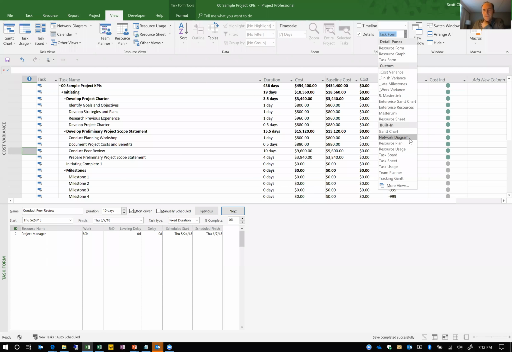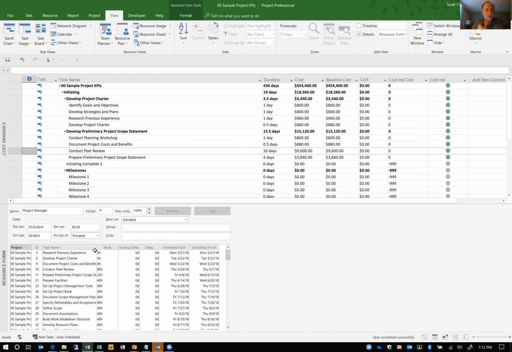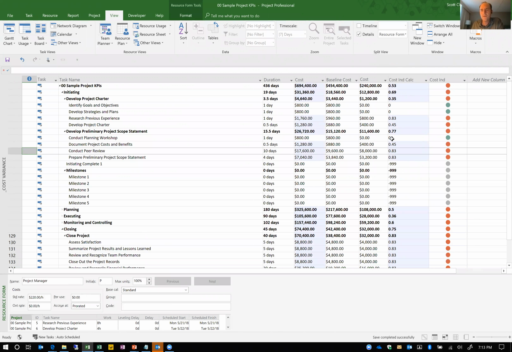And if I just go to, for example, my resource form and increase this cost here from 120 to 220 for this resource. Now notice all the red that suddenly showed up because this resource is used throughout. So just increasing one resource's rate increased my overall cost of my project by 50%.